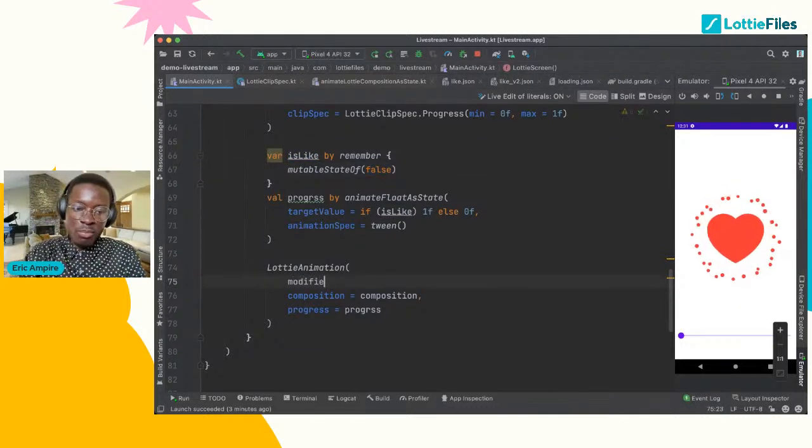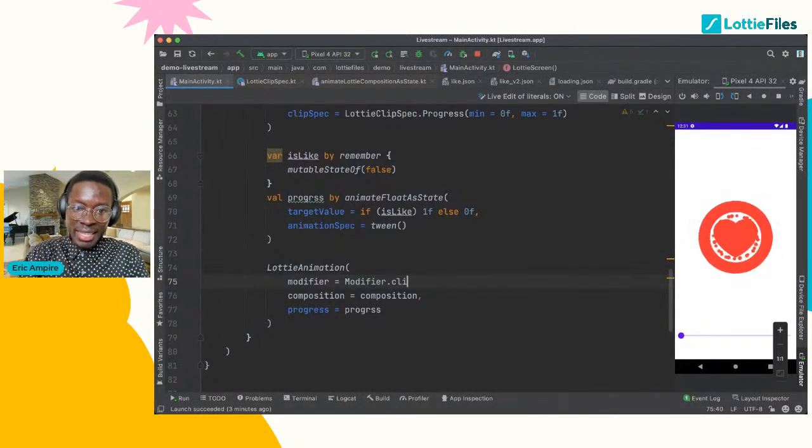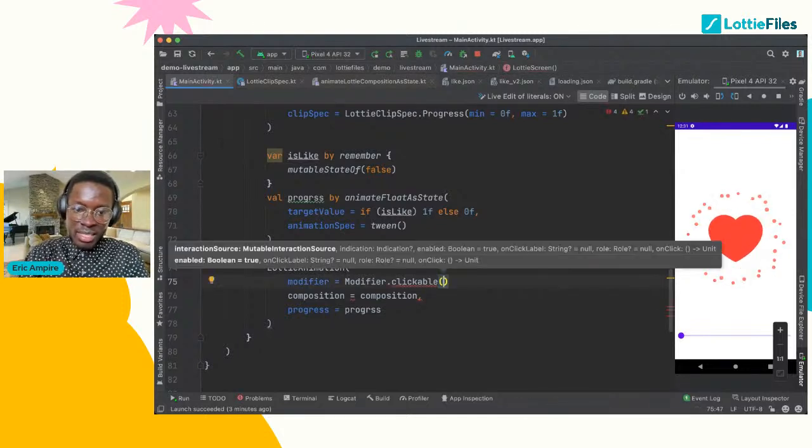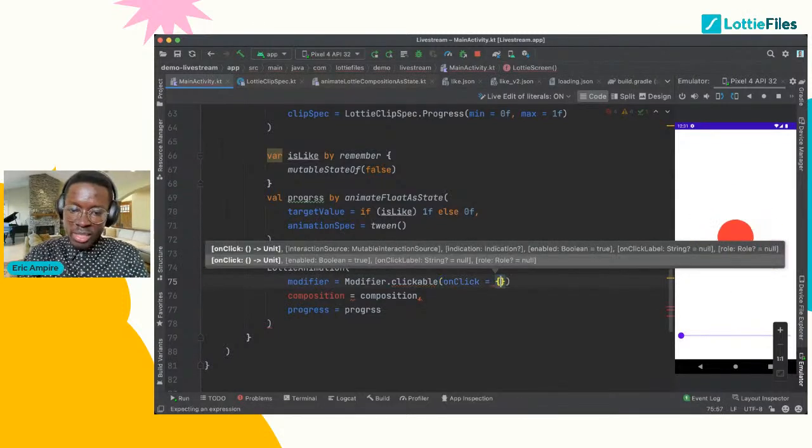For doing that, in Jetpack Compose, you can use modifier and use something like clickable. And you need to call the onClick property here.